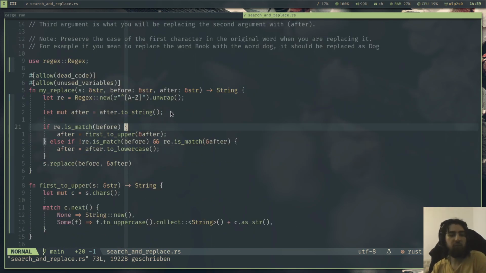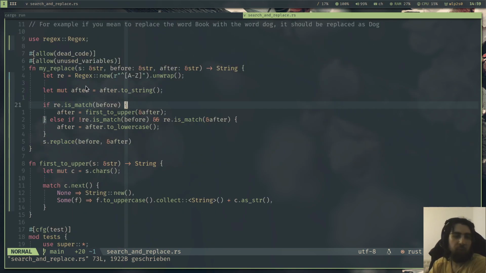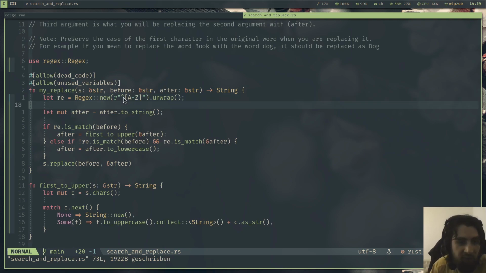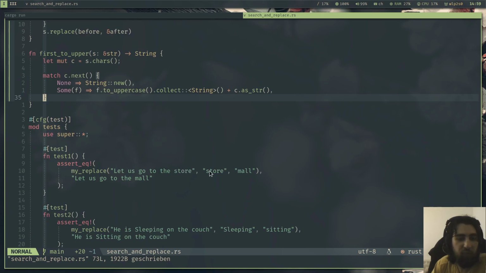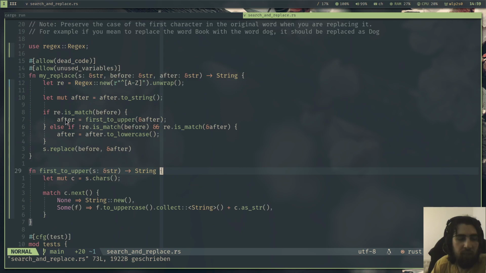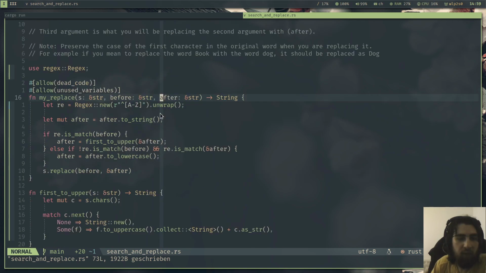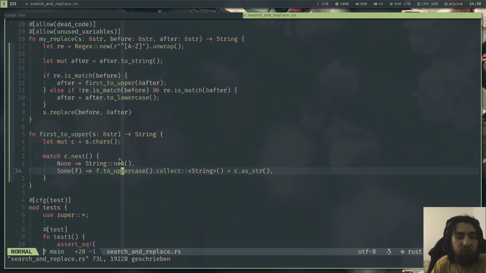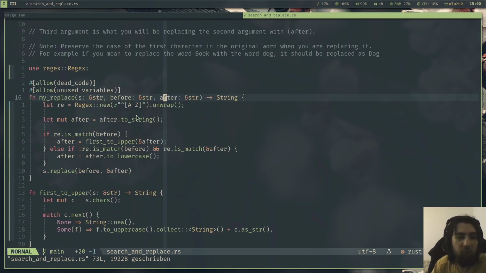Again, just to show you what we've done here, we first wrote a regex, which checks if the beginning of the word is a capital letter. Then we match this with before. So if this before starts with a capital letter, then we will put after to this function, which then just makes the first letter of after uppercase.